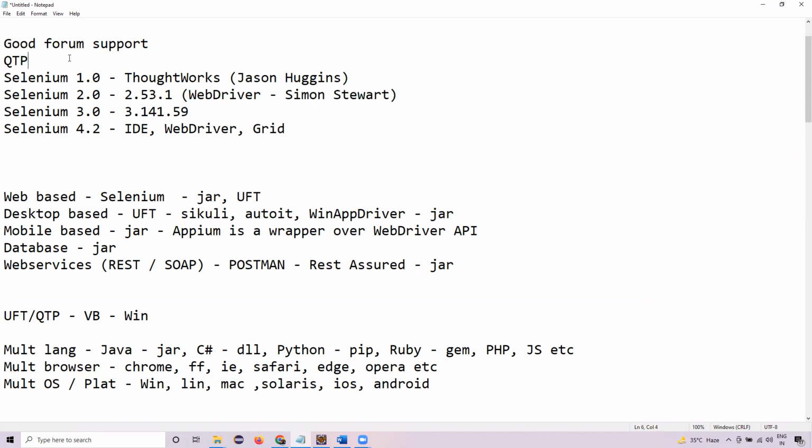So QTP, which company came up with QTP? It's Mercury. And then later on, HP has acquired it, right? So now we call it as HP QTP, or they have upgraded it to something called as UFT, right? So initially it was QTP and it was launched by Mercury.